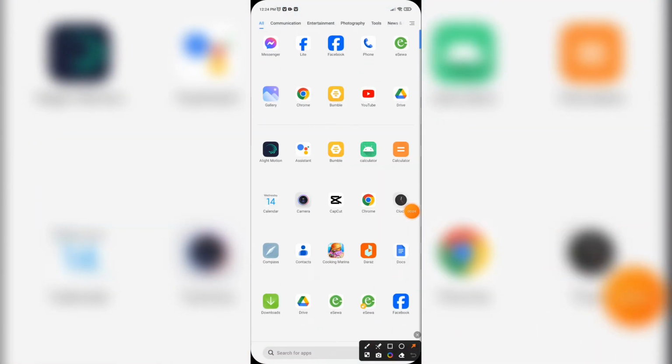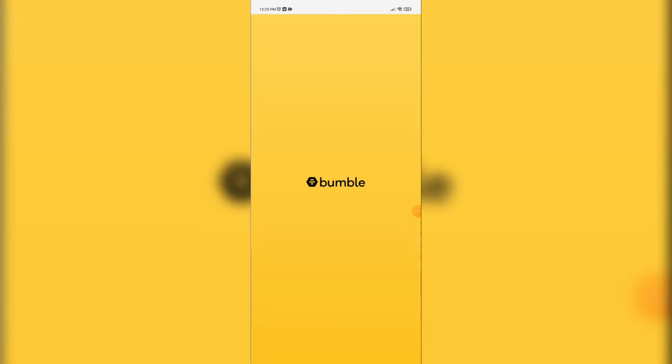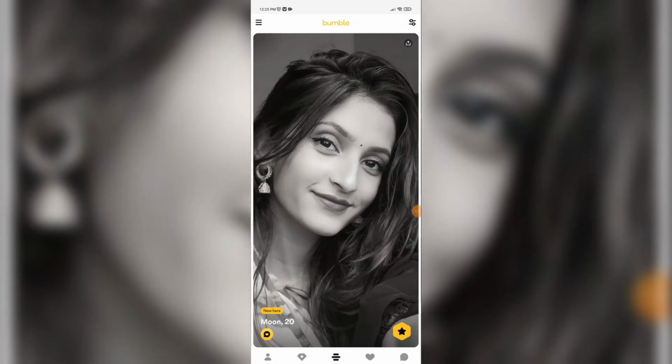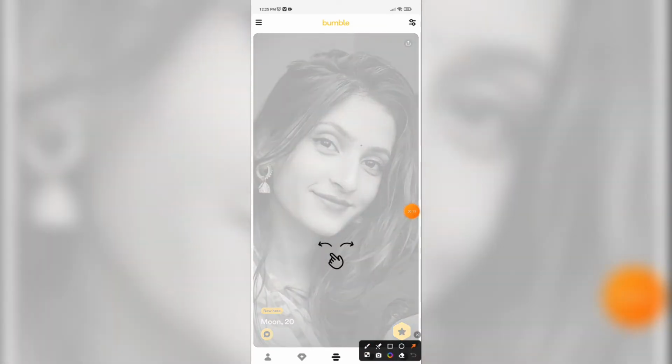So today in this video I'm going to show you how to edit bio on your Bumble. To get started, let's open Bumble app. So this is your home page. Here you can see many icons. Click on profile icon.